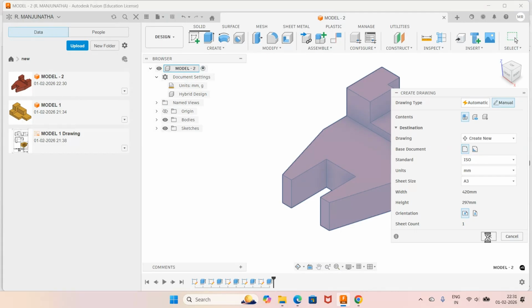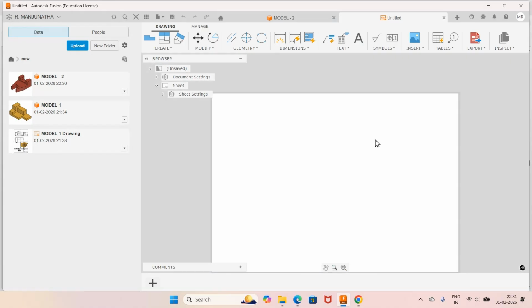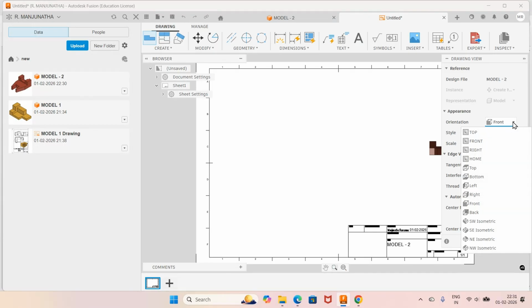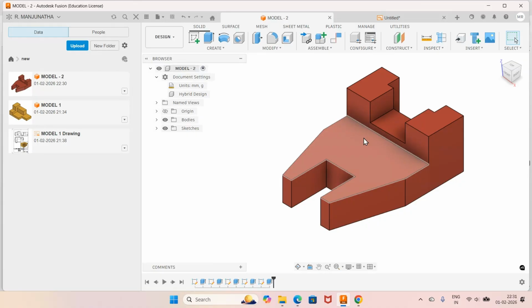So 420 by 297. It will take some time for the drawing sheet to be displayed. So this is the drawing template that you are going to get. Once you get this, you take it to the front, okay. Which is the front view. So you just come down to this. So this is going to become the front, okay.